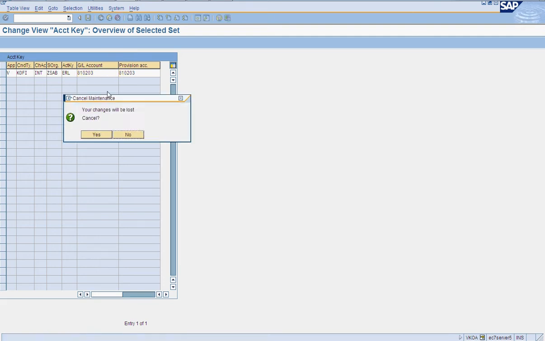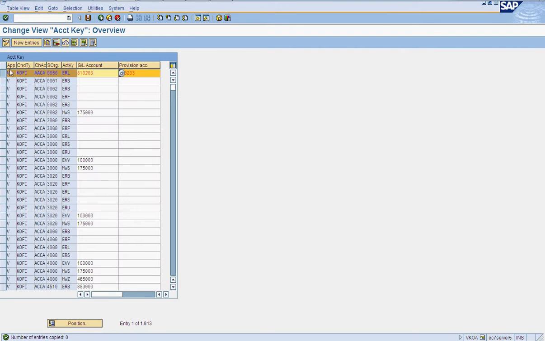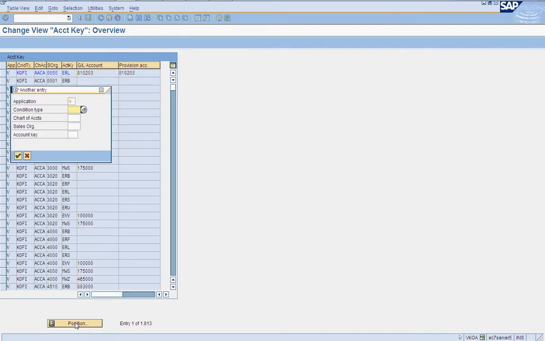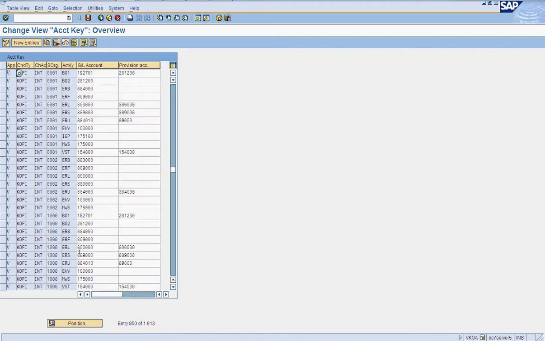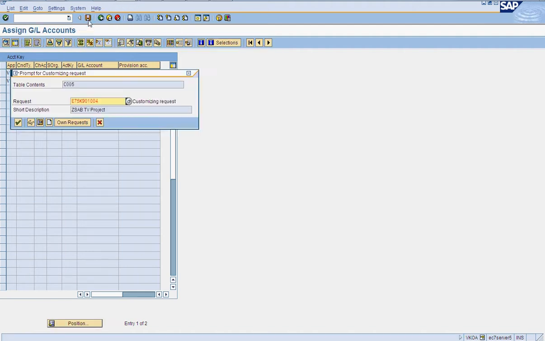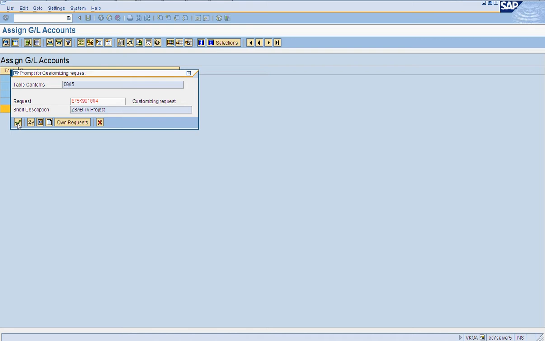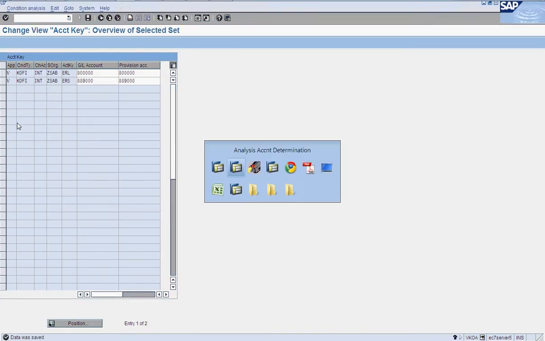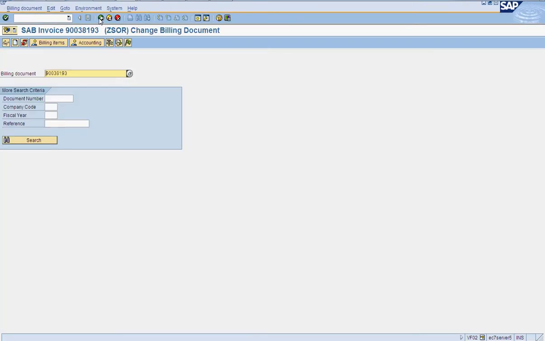It does not exist, GL account. Okay, so V, condition type coffee, INT. Let's see anything. Let's use all these examples. This has been fine. So we have created two GL account assignments, and now let's see whether it's allowing us or not.